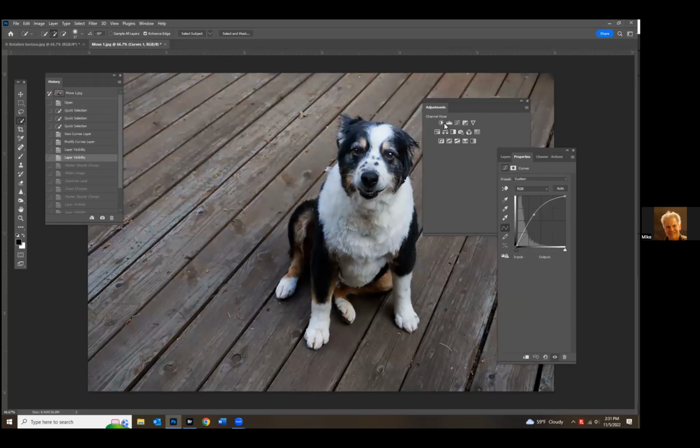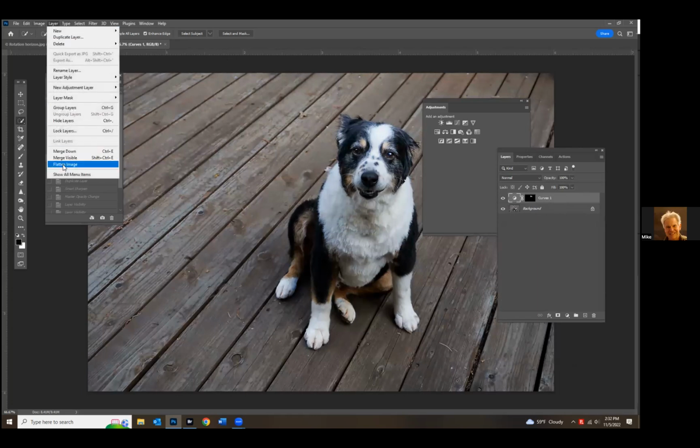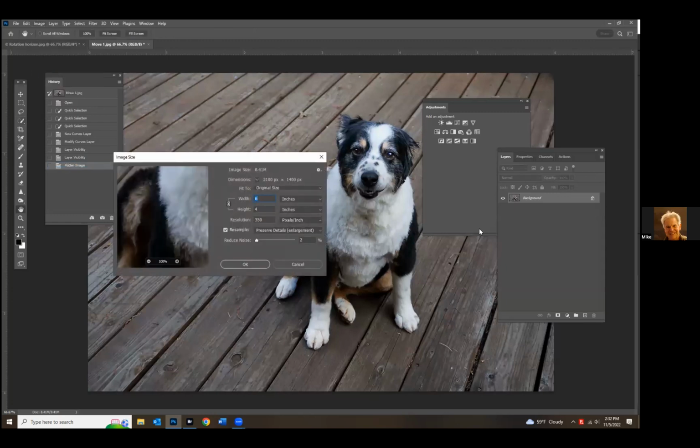Where are we? We've got an adjustment layer. I'm going to flatten the image. So let's say I was going to submit this to the Camera Club. I flatten it. Flatten keeps all the layers, right? No, flatten does not. It does not keep the layers. Okay. So you want to save it before you flatten. Yeah, you're going to save your photos as PSD, which keeps all the layers.